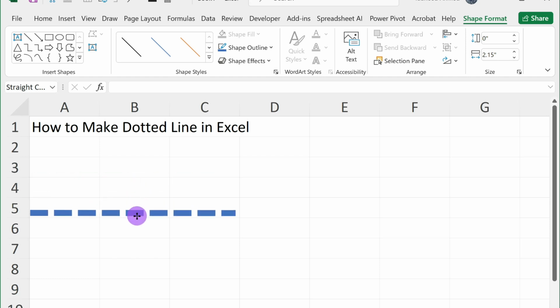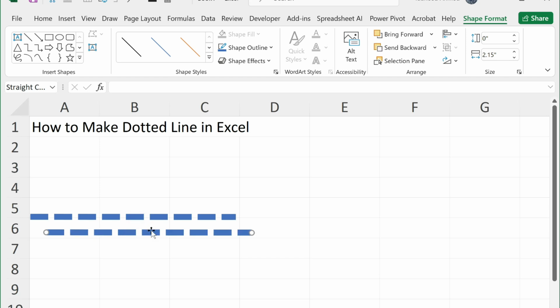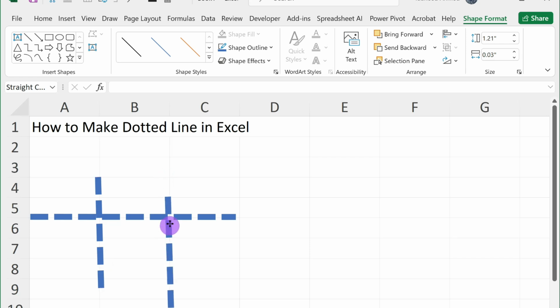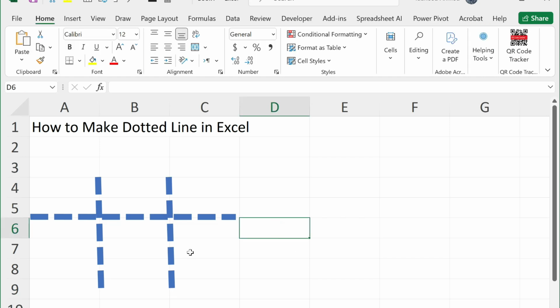Drag with the mouse. You can press Ctrl D to make a duplicate copy and adjust it on the above cells. And if you want to move it, you can drag it with the mouse like this one and move it anywhere in the cells like this one. Another duplicate copy like this one.